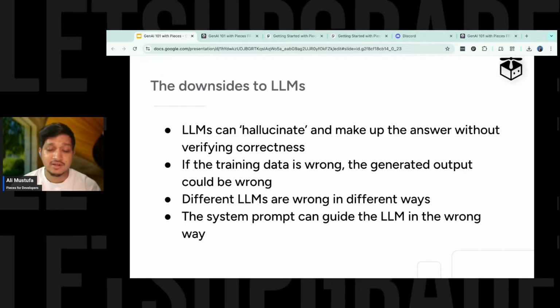And yeah, remember, whenever you are working with an LLM, the system prompt will, most of the times, guide how the LLM is going to behave, right?